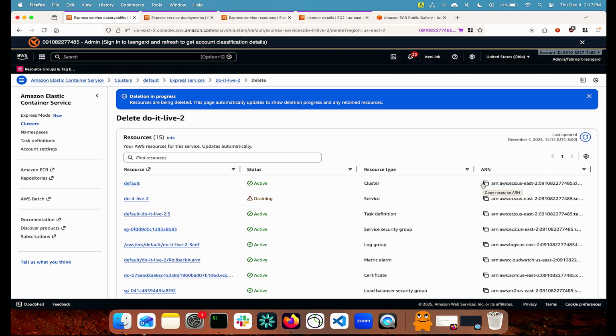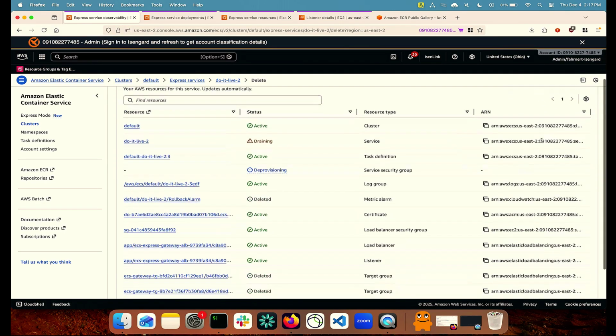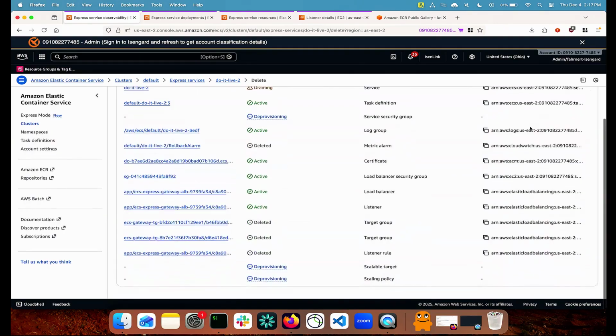So as we look at this, something like your cluster, which is still being used by multiple different services, will be retained. Your load balancer, which as we saw before is used by multiple different services, will be retained as well. Your log group, of course, you probably don't want to delete your log groups. You want to retain those as well, so those have retention. But things like your target group, your scaling policy, the service itself, those will go into draining, and then those will deprovision. So again, you can follow along in this resources panel here, which will refresh for you.